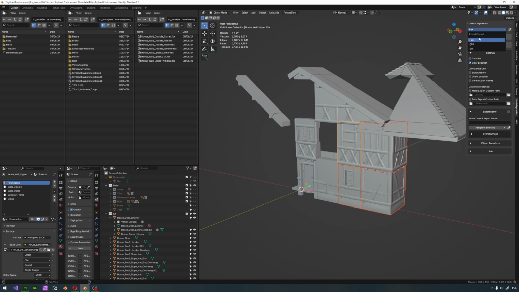Just to prove that it works, we will export the OBJ. We will refresh and we have our MTL and OBJ files for each of them.